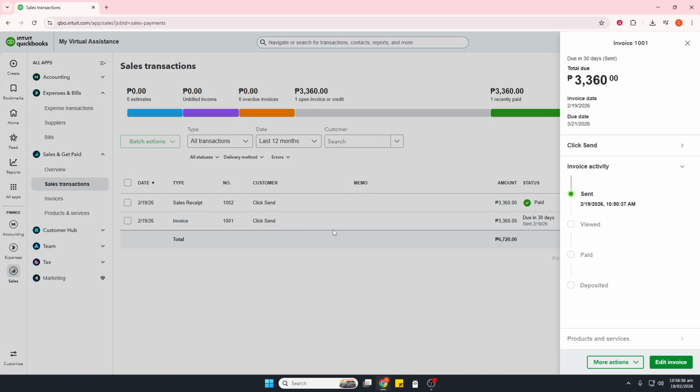This opens the full invoice view where you can double-check details like the customer information, invoice date, items or services, taxes, and the balance due. Taking a moment to verify accuracy now saves you from reprinting later.